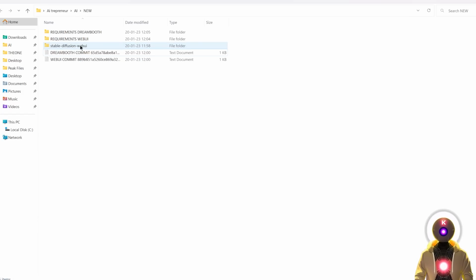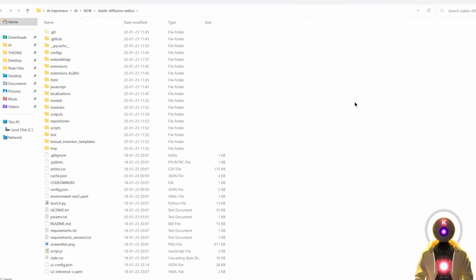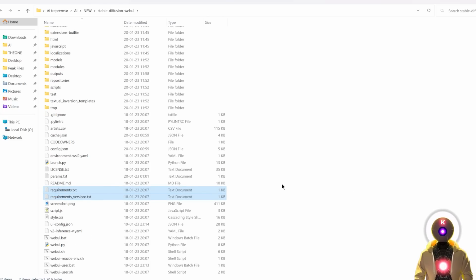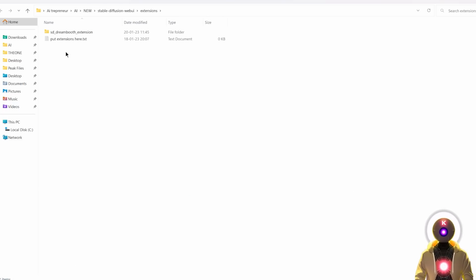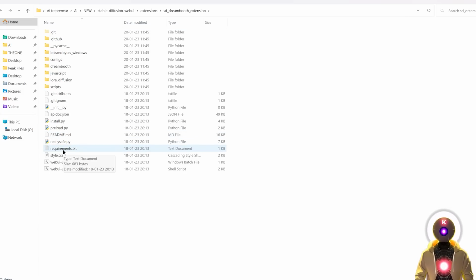And finally, you have the Stable Diffusion Web UI folder. Inside is basically the normal Stable Diffusion Web UI folder that you all know and love, with the 2 requirements files already inside, so you don't need to do anything. And then in extensions, you have already the Dreambooth extension installed, with again the right requirements.txt file.